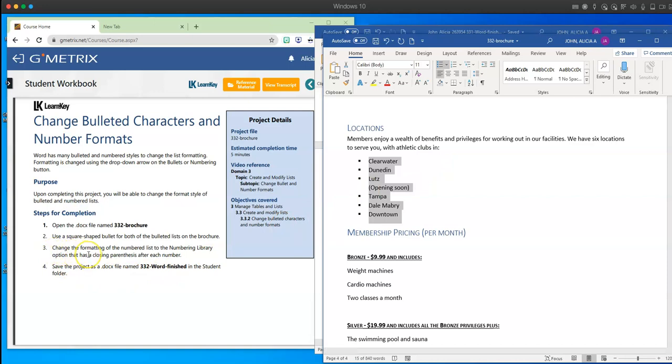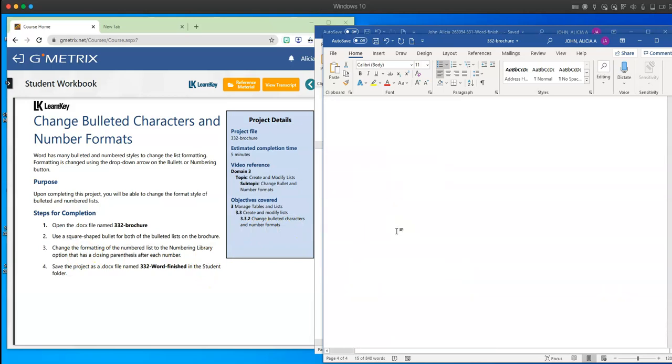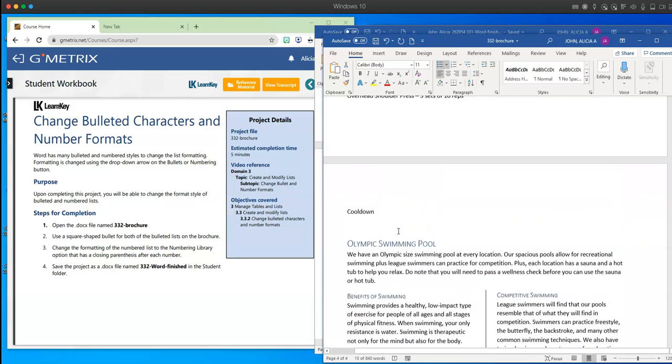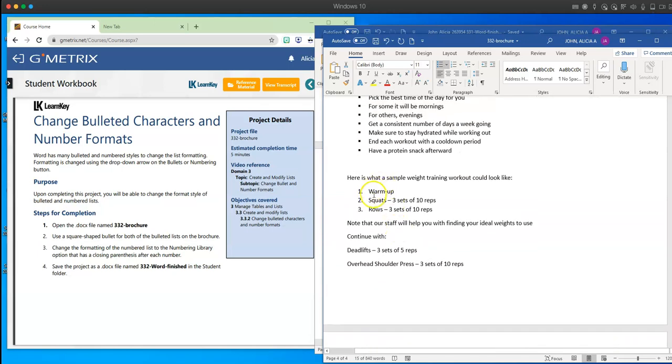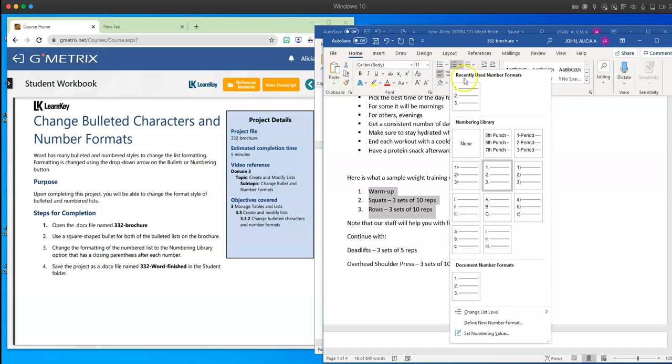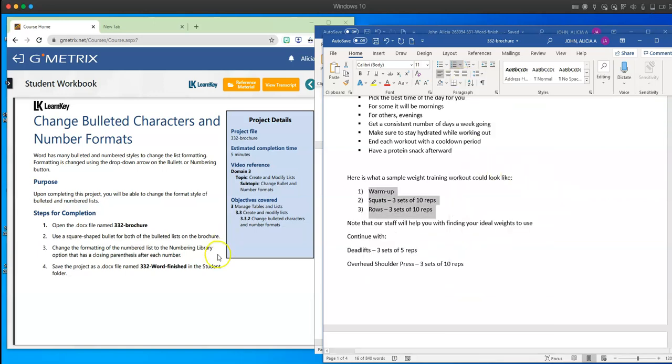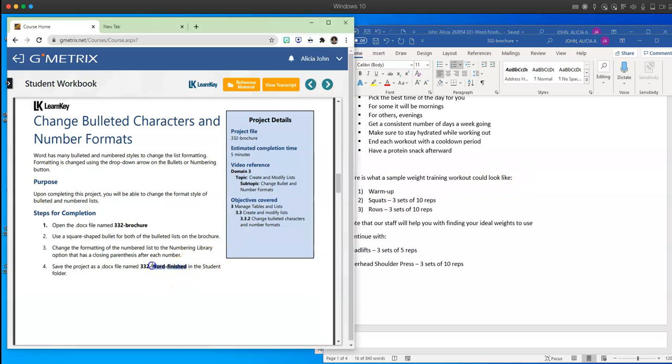Number 3, change the formatting of the numbered list to the numbering library that has the closing parentheses after each number. So let's scroll back up. And here's the numbered list. So I'm going to select the numbered list. And this time I'm going to select the drop down arrow next to the numbers. And I'm going to choose the one that has the closed parentheses. And all you have to do next is save.